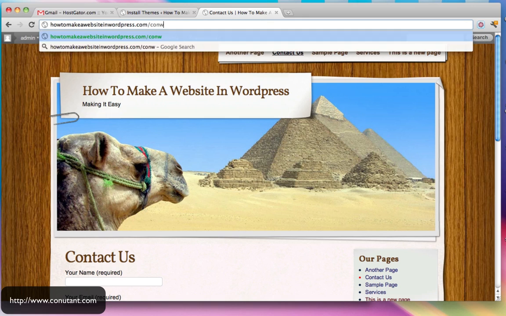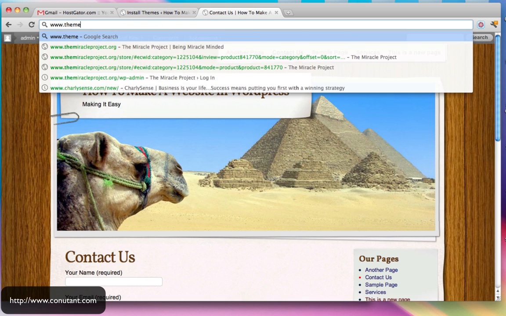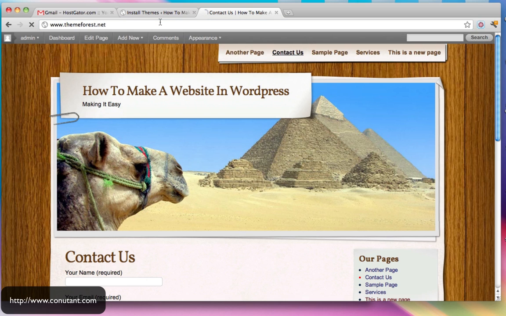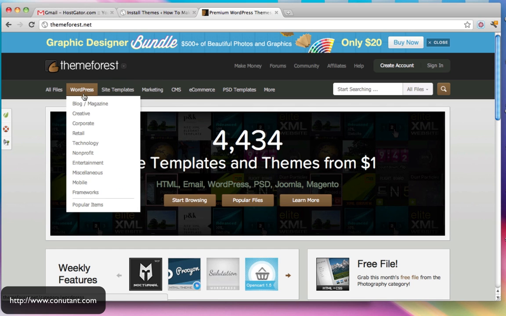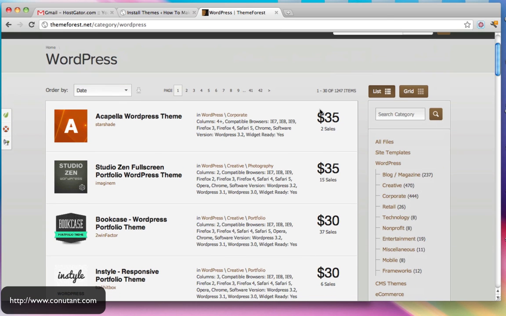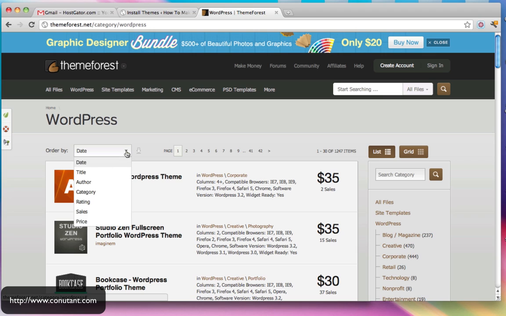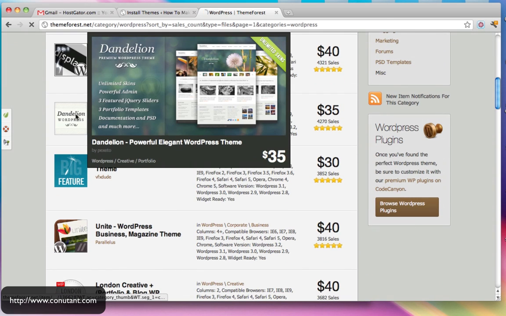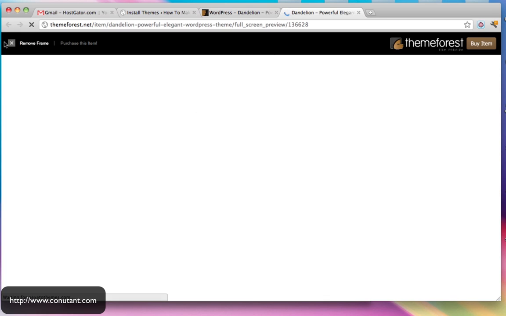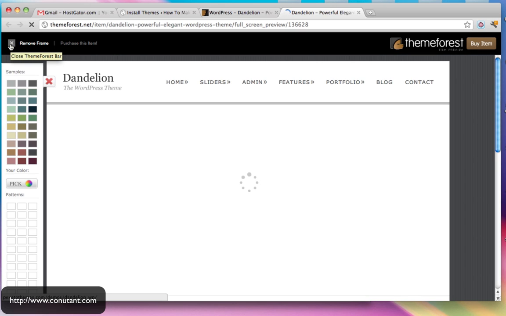What many web developers do, and they probably don't want anyone to know about, is they actually go to themeforest.net. There are other websites like this, and they go under WordPress, and they pick out themes. They do cost money, but if you want a very professional theme that looks like a web developer charged you thousands, because they would, you can see that these themes are much better than the free ones, in my opinion.